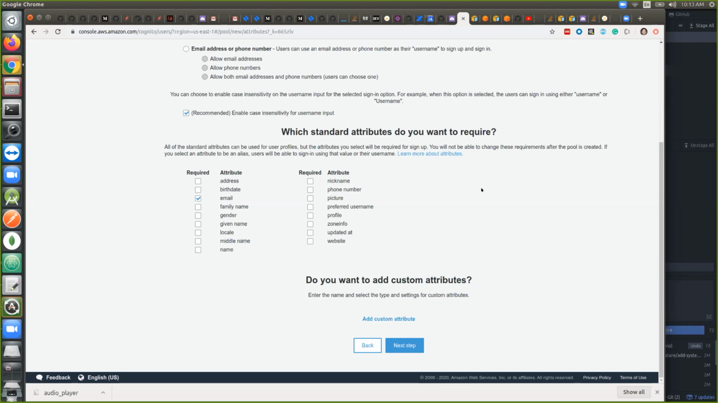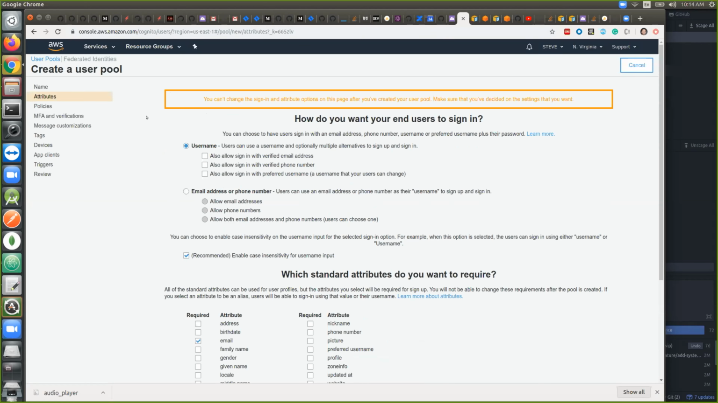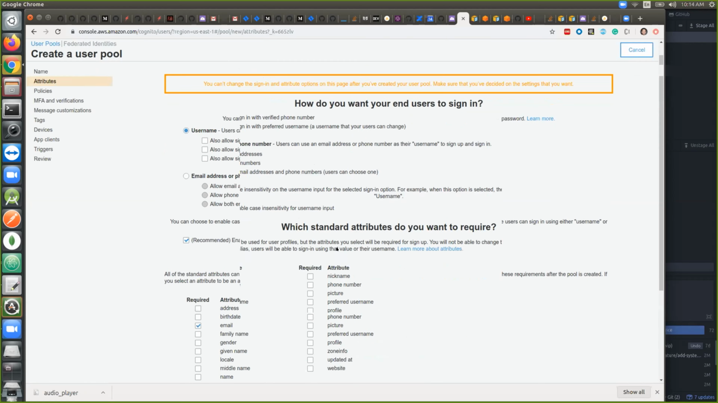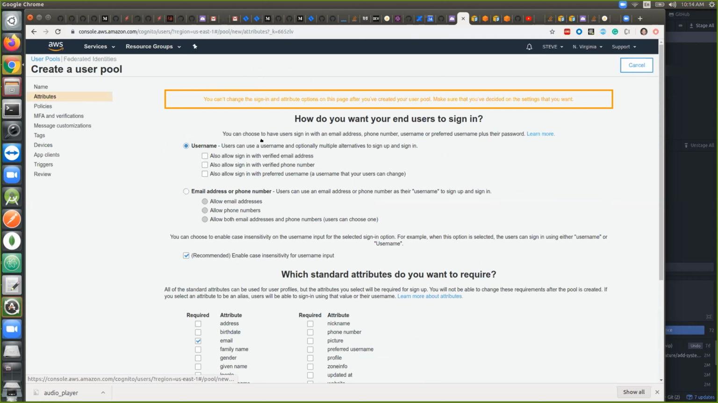Okay, cool. Now let me explain this. This attributes page in Cognito means that if you create one, you cannot change it here. How do you want to add a user to sign in? Once we create a user pool, we cannot change it anymore. So if we want a user to use username or email address or phone number.